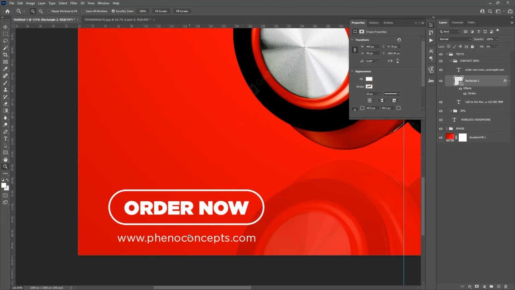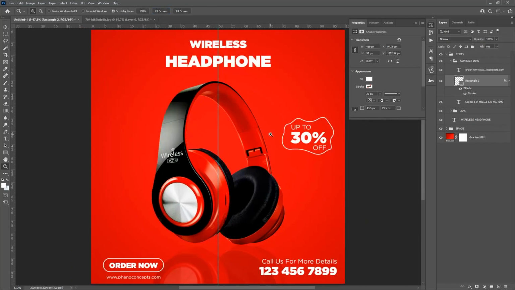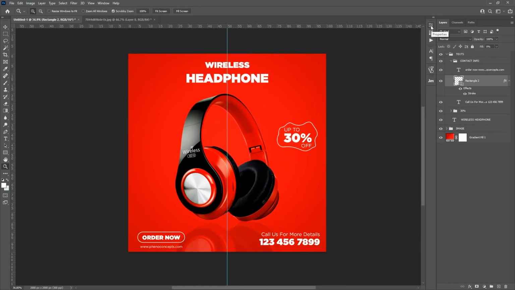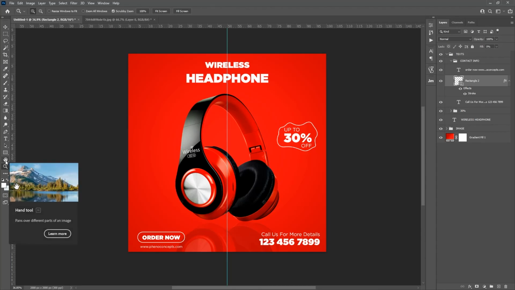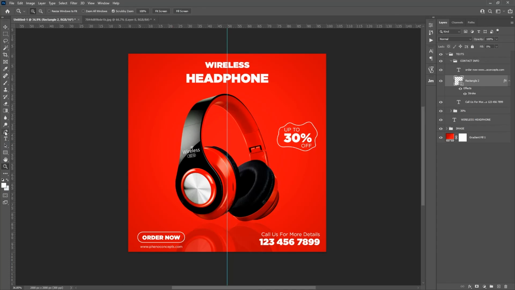So basically that is it. If you want, you can just bring the text closer. I think this is okay for me. Now you can also go ahead and add in some weird shapes and all of that, but I feel this tutorial is becoming a little bit too long, so I'll just leave you guys here.